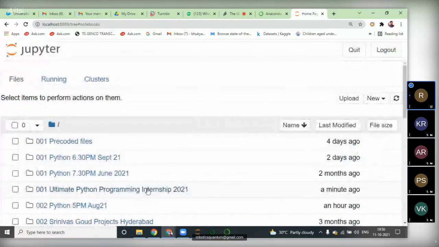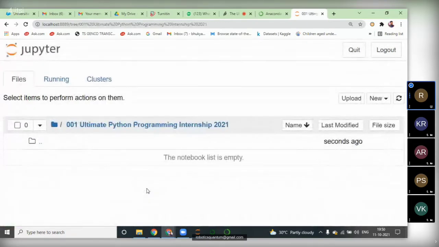When you create a folder, the folder is created here. When you open this folder, it shows nothing. The notebook list is empty. It's completely empty; we have nothing inside this one.